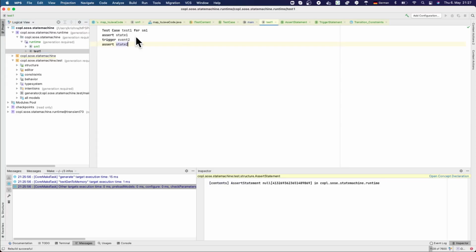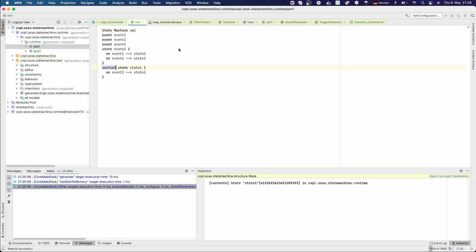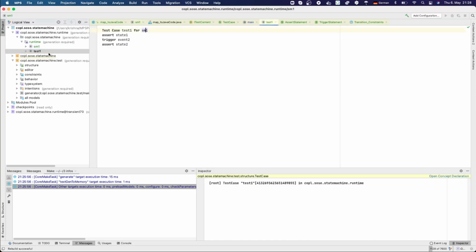So let's take this state machine test. It is for state machine one, and the initial state is state one. So the first assert should be evaluated to true, and you're triggering event two. Well, you trigger event two and you go to state two, so this one should work. If I change it to state one, it shouldn't. So the second assert statement should be evaluated to false. So let's go ahead and build an interpreter.